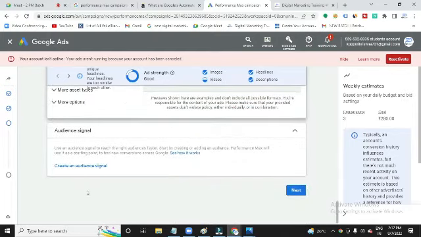And finally, let's see what this audience signal is. Use an audience signal to reach the right audience faster. Start by creating your audience. You know what is meant by audience? Audience means remarketing. You can create it for whom you want to show your ad. Here you can choose for whom exactly you would like to show your ad. Do you want to show your ad to people who visited your website already, or who used your app already, or who watched your YouTube videos already?